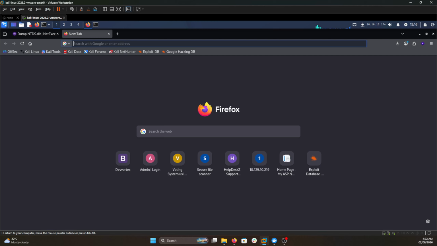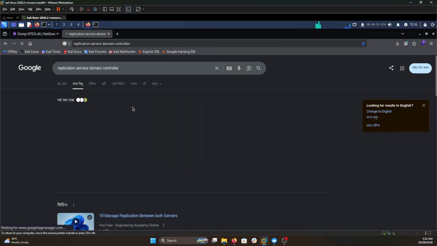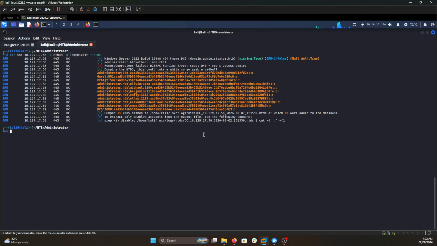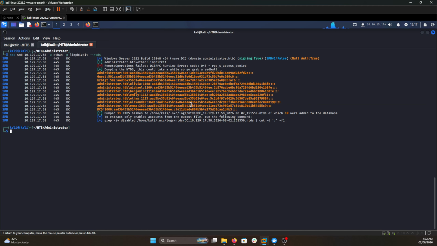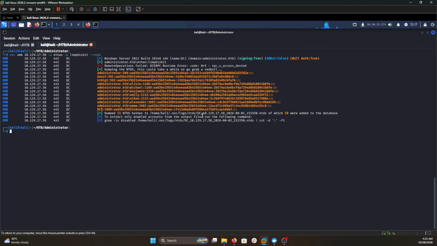This replication service, DRS, the Directory Replication Service, basically takes all the data from one domain controller and syncs it with the other ones. DC sync is basically the same thing. We are pretending to ask for a replication service and we replicate everything and we just take out the important bits for us.